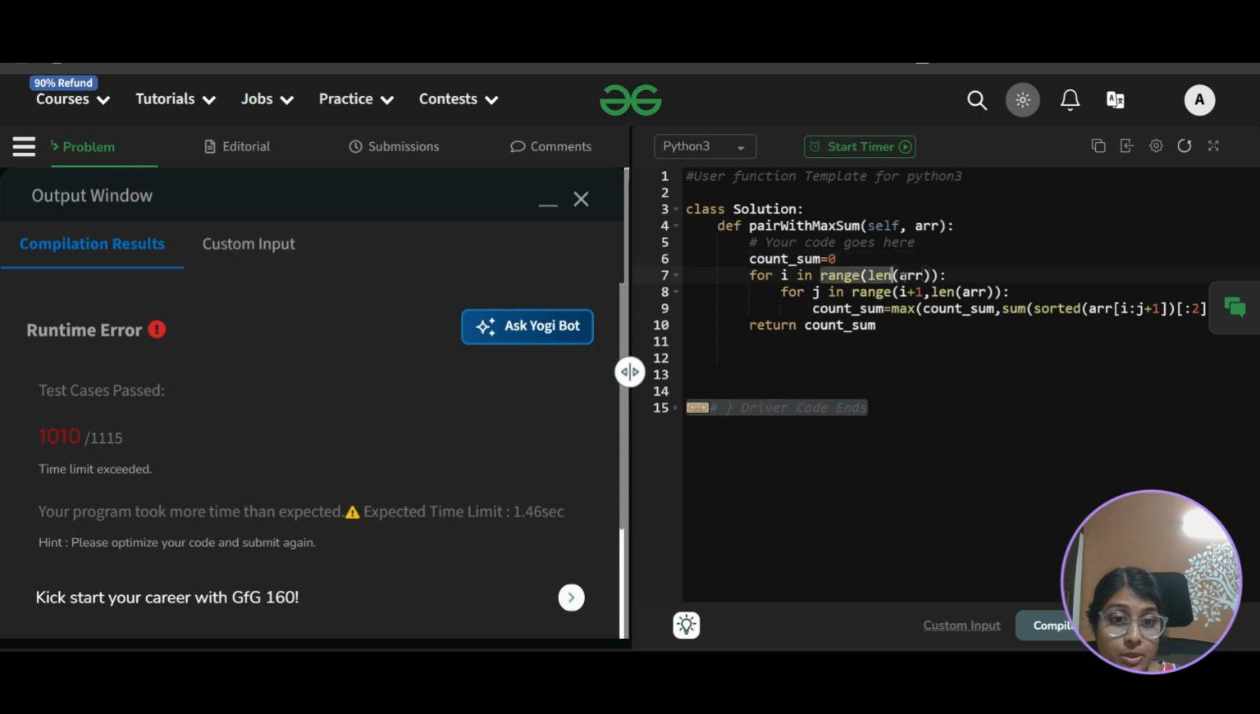Why? Because the first loop is n, the second loop is also n, which is n squared. And on top of that, we are using the sorted function, which takes n log n time complexity of its own. So n into n log n gives us the total complexity of n cube log n. So definitely this is not intended. We should optimize, if not for n, at least for n square. So let's try to optimize this for n square at least.